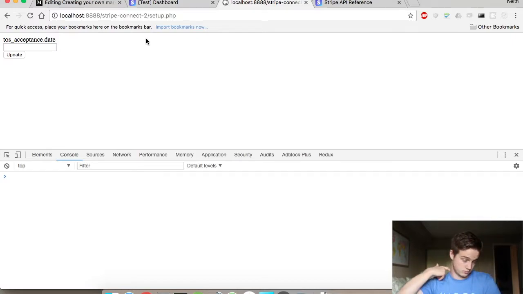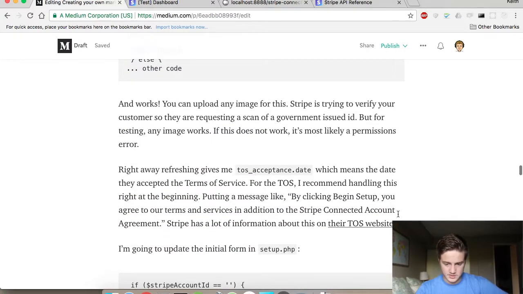And so what we see on the screen now is terms of service, and they're looking for a date, and there's no actual user action that needs to be performed with this. So what I suggest doing is actually doing this at the start before you begin setup. The idea is to lower the drop off rate: by clicking begin, you agree to our terms and services and the Stripe ones as they document as required.